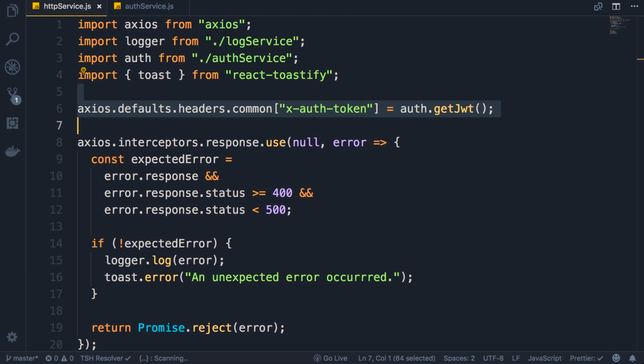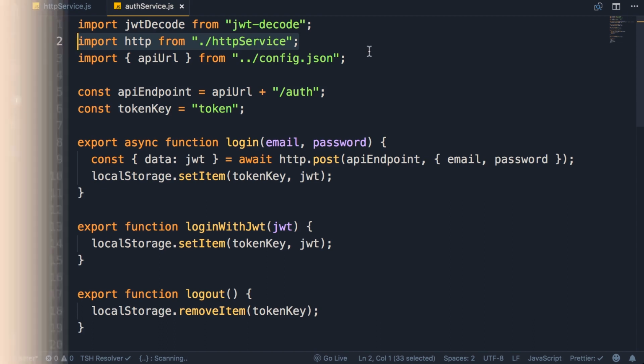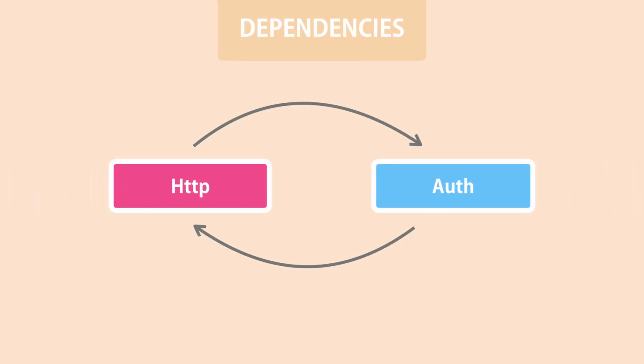So if you look at our HTTP service, you can see on the top, we have a dependency to our auth service. And at the same time, if you look at the auth service, you can see we have a dependency to the HTTP service. So we have a bidirectional dependency. We need to get rid of this. Otherwise, eventually it's going to come to the surface and give us a really bad pain. So how can we do this?